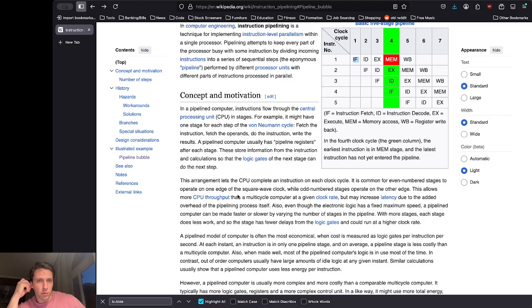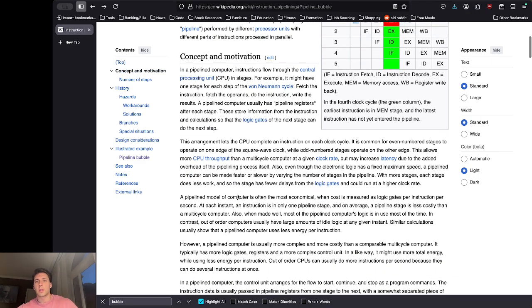This allows more CPU throughput than a multi-cycle computer at a given clock rate, but may increase latency due to the added overhead of the pipelining process itself. Also, even though the electronic logic has a fixed maximum speed, a pipelined computer can be made faster or slower by varying the number of stages in the pipeline. With more stages, each stage does less work, and so the stage has fewer delays from the logic gates and can run at higher clock rates. So the longer the pipeline, the higher the clock rate, is basically what it's saying, I think.